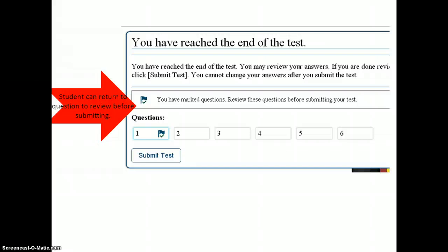Scores for practice tests are not kept anywhere, so this is a no-risk activity for you and your students. Just something to do to help them feel more comfortable and ready when spring testing does begin.